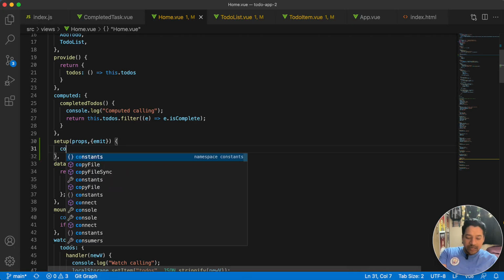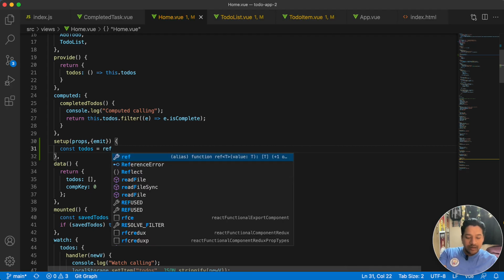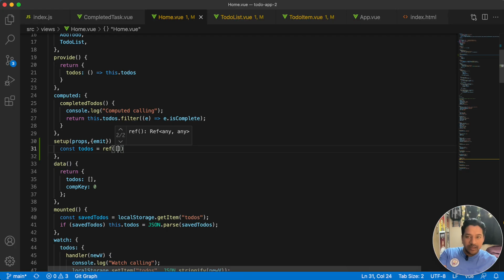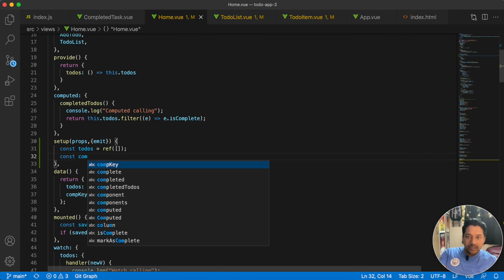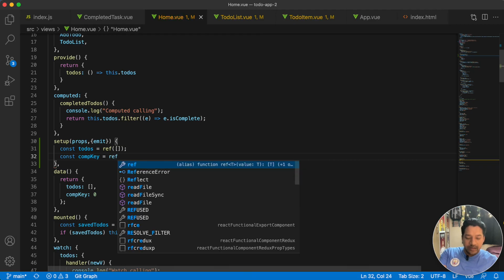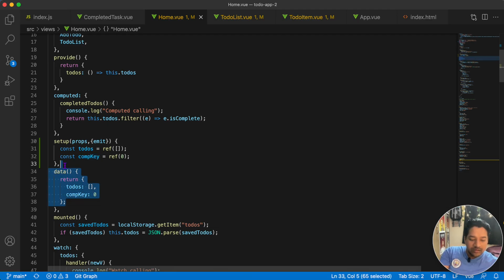In the case of data, we define const todos equal to ref with a default value. The default value is an array, so we'll give an empty array. The second data variable is componentKey, so componentKey equals ref with a default value of 0. What ref does is tell Vue to make it reactive. If something changes in this data variable, it will be reflected in all other places. Now there is no requirement for this data, so we'll delete it.